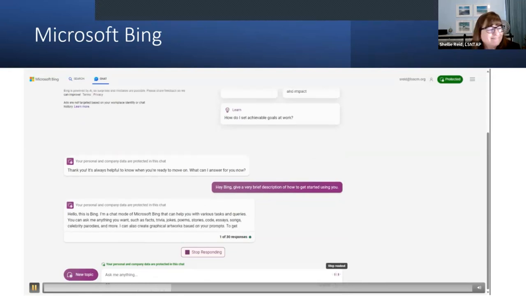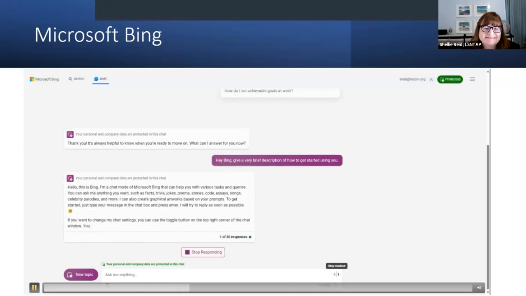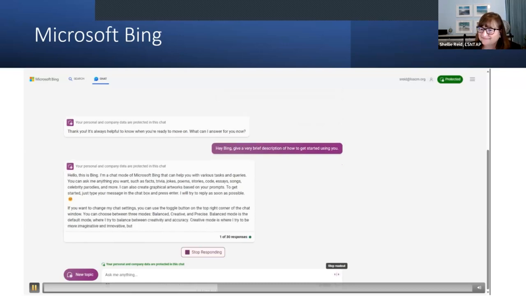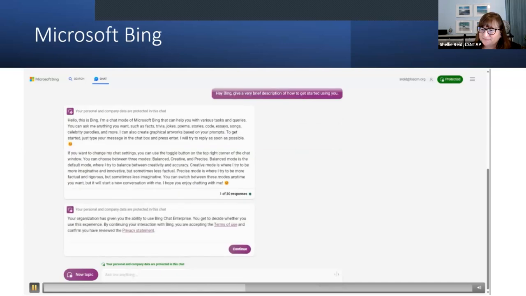Hello, this is Bing. I'm a chat mode of Microsoft Bing that can help you with various tasks and queries. You can ask me anything you want, such as facts, trivia, jokes, poems, stories, code, essays, songs, celebrity parodies, and more. I can also create graphical artworks based on your prompts. To get started, just type your message in the chat box and press enter. I will try to reply as soon as possible.